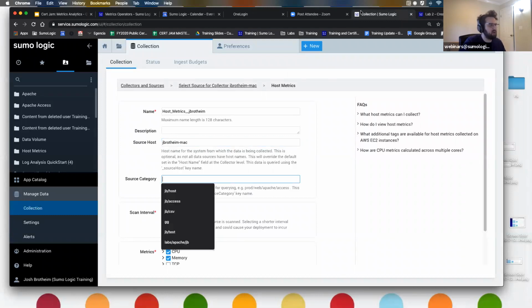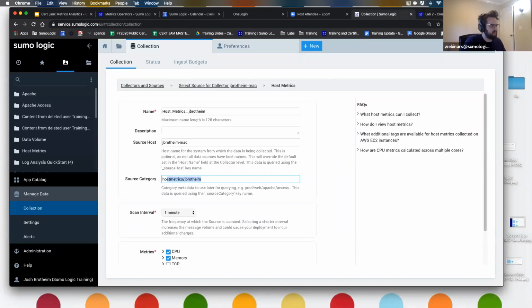And then for this one, we're going to use that host metrics / username. I'm just going to copy this because I'm going to use this a few times today.